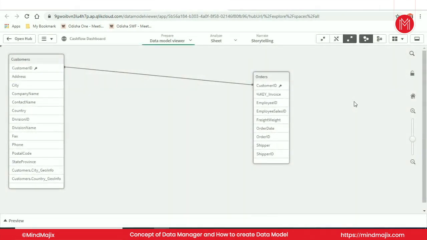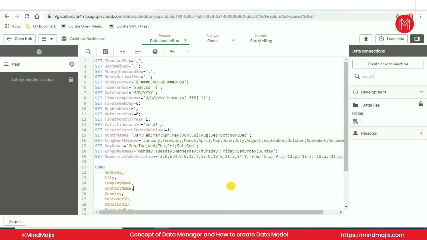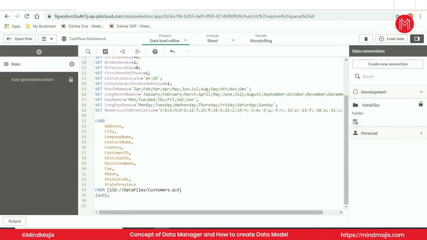I've got two tables, one is customer and another is order, with customer ID and this is customer ID. But you will see there are no changes in the script. Whatever data modeling you do in Data Manager will be saved inline, but the script will not be.